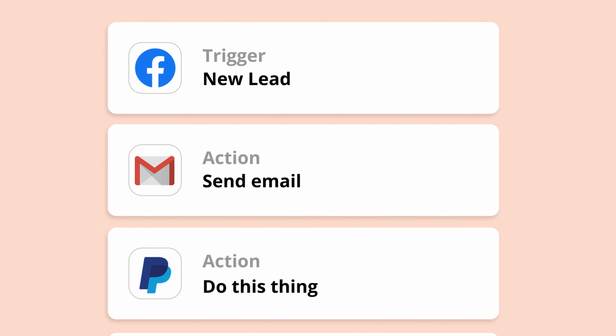Keep in mind that order matters with multi-step Zaps. When the Zap runs, it'll go through each step in the order shown in the Zap editor. You can rename each step and add a description so it's easier to understand what's going on.